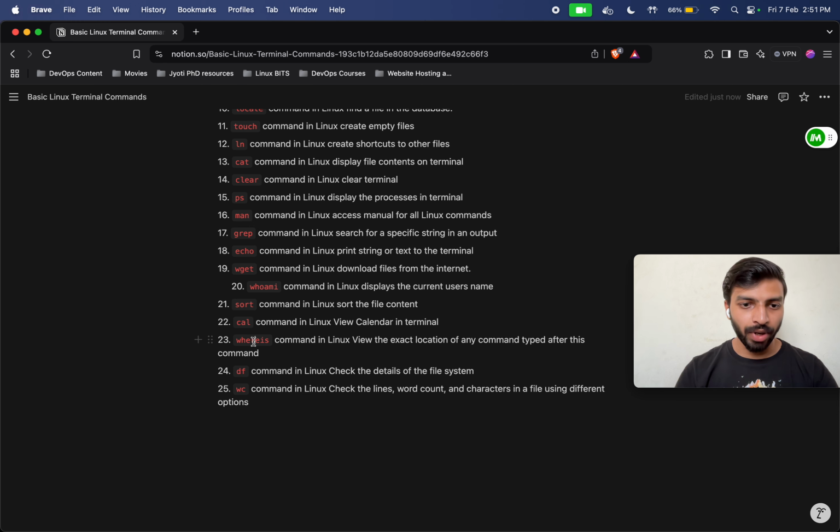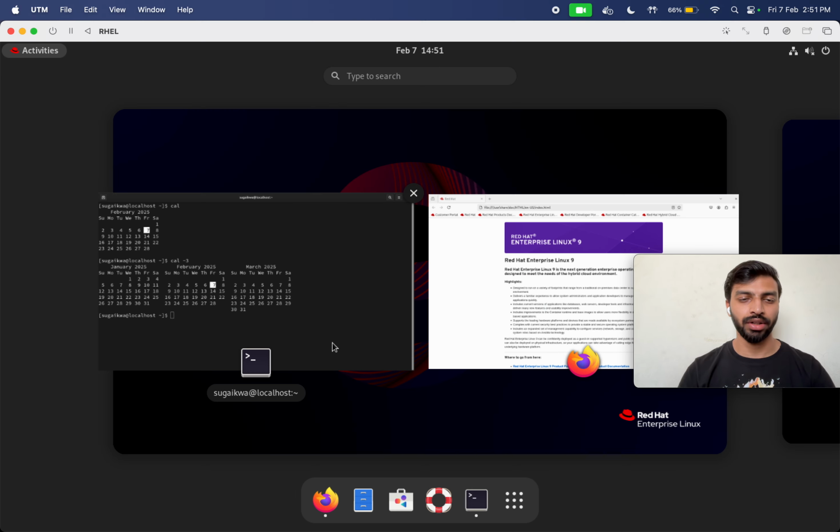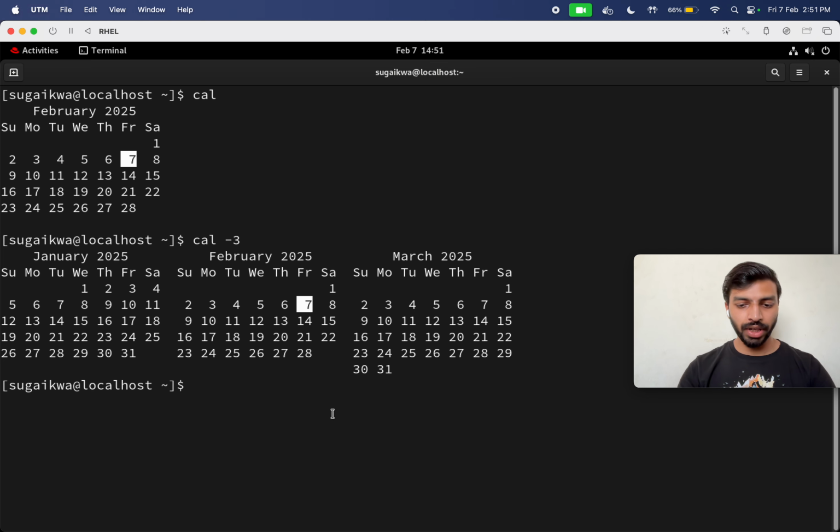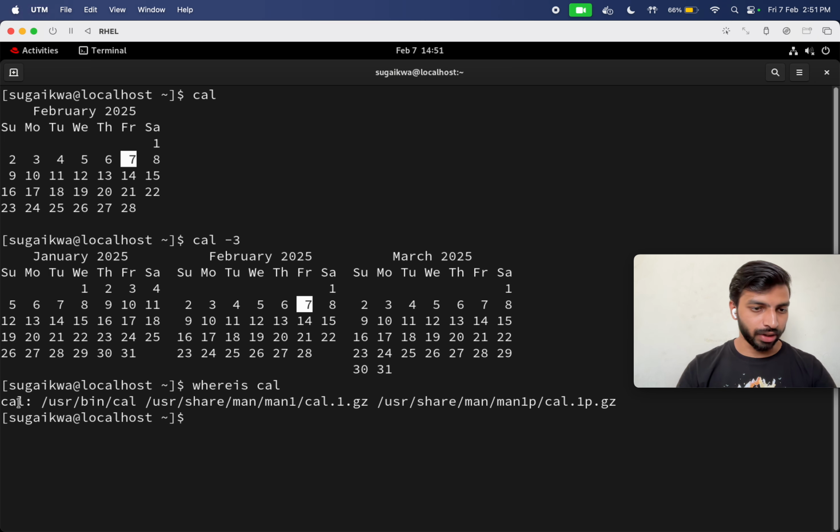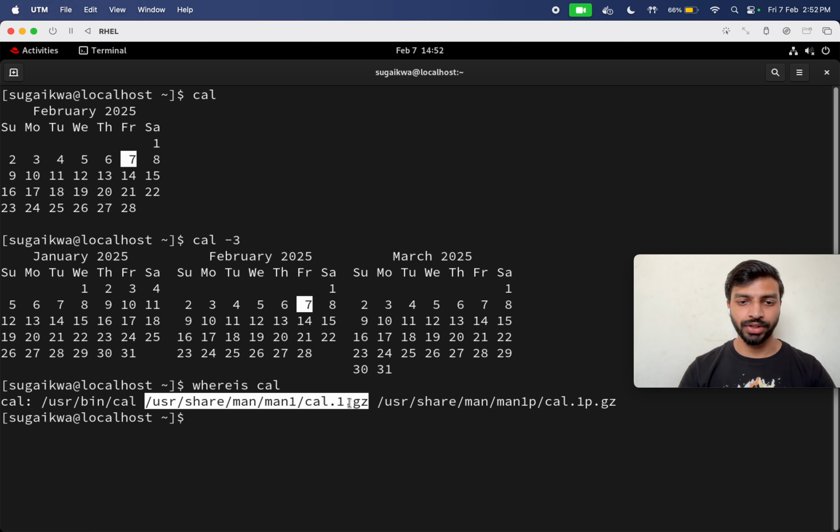Next one, whereis. This command in Linux views the exact location of any command you type after it. So we'll see whereis cal. It returns that the cal command resides in /usr/bin/cal and /usr/share/man/man1/cal.1.gz. The gz is the zipped file. And yeah, we get the actual original path of cal.